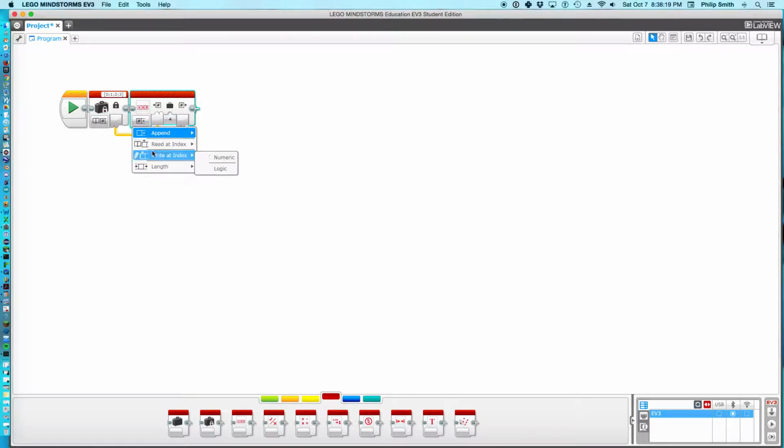The next choice is write at index. So I can say, instead of 0 at the 0th index, I want 4 at the 0th index. And so I specify the index I want it to write over, and I give it the value I want it to write over. And then this right here is the array out. That is this array with this change specified to it.